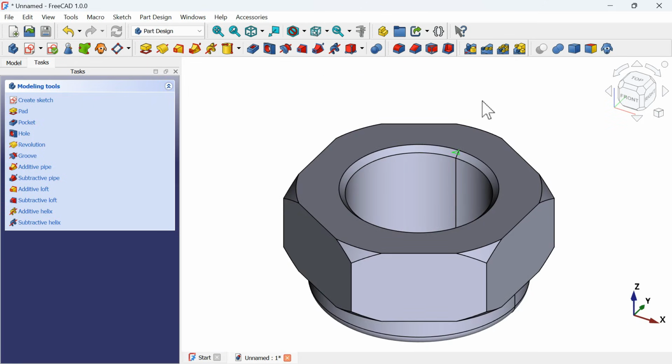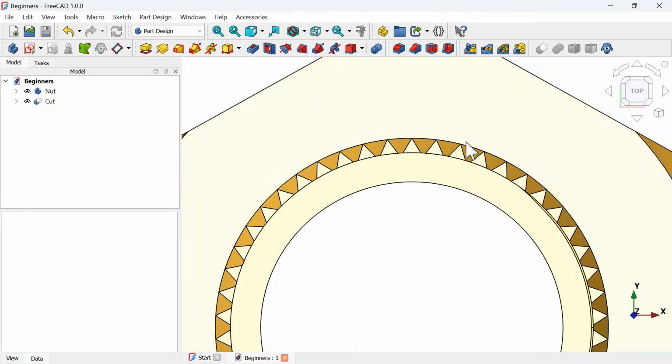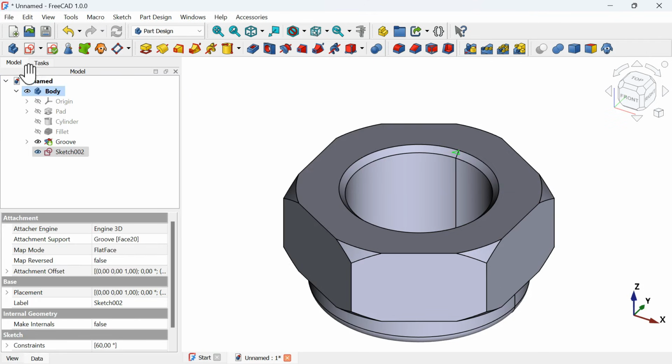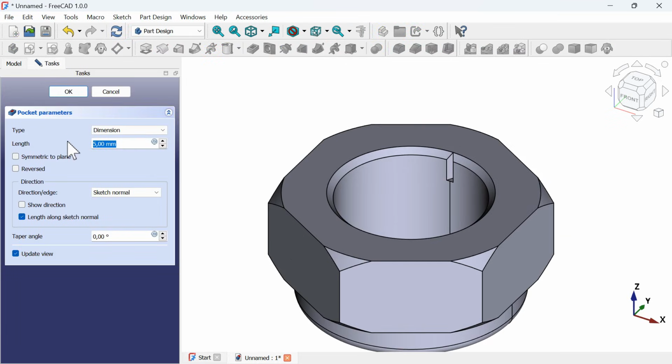Okay, the next step now is to use this sketch to create this pocket. So what you do, we need to go to the model tab and select this sketch here, click on the pocket tool, just click here, and here we change to 9 millimeters, and then we press OK.